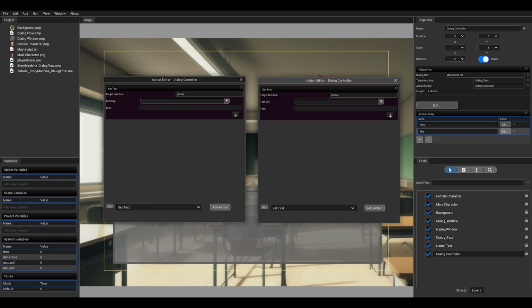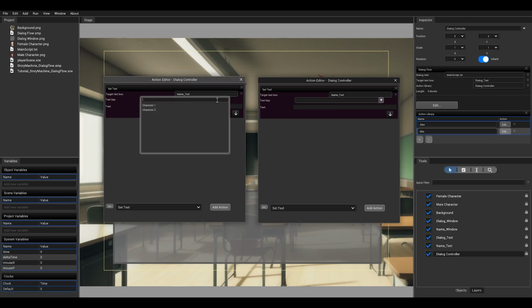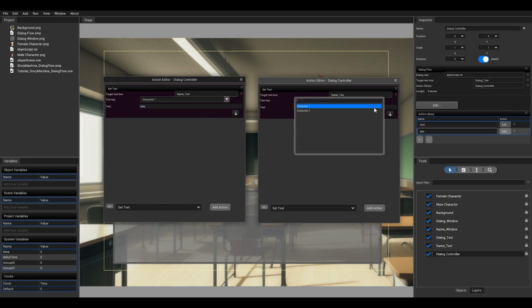For each of these, we'll drag the name text box to the target text box field. And we'll set the text key to the corresponding character name. For example, Alex for Alex's action, Mia for Mia's action. That means that when the Alex command is fired from the dialog script, this sequence will set the text box's contents to the word Alex.